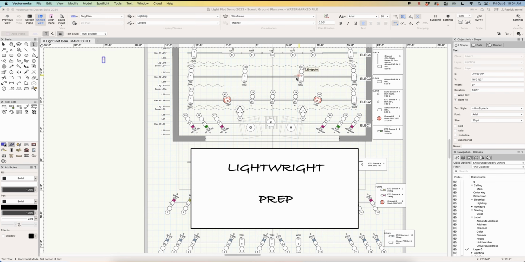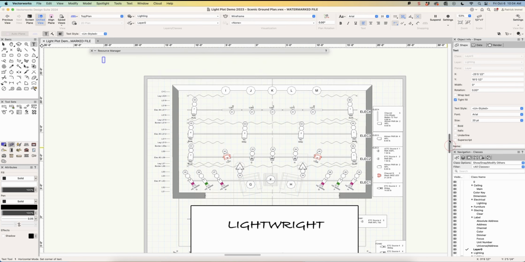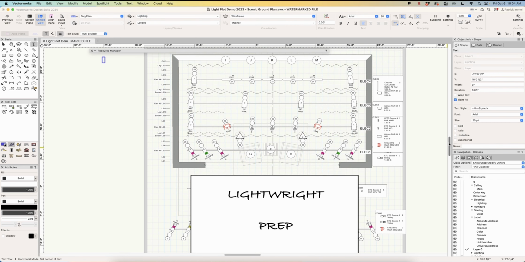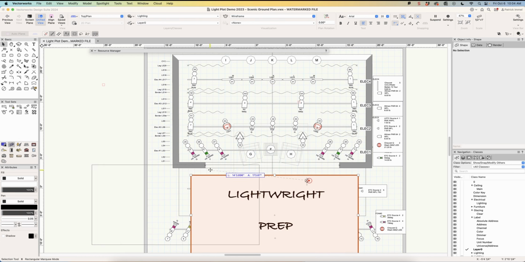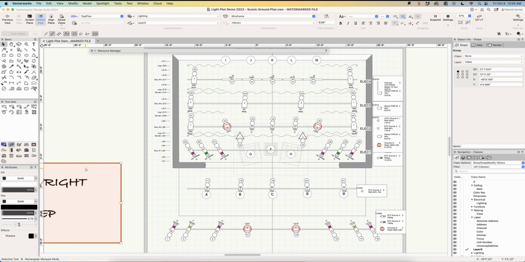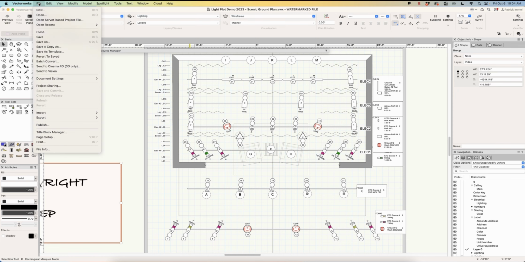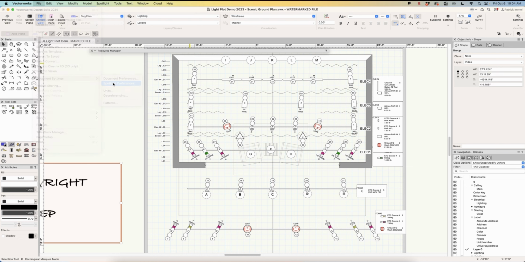So here we go. We have our plot. We're pretty far along on it. We're mostly done, and what we're going to do, I'm going to cheat and just slide this out of the way. And a couple things we need to do. First thing we need to do is come up, in Vectorworks, to File, Document Settings, and Spotlight Preferences.